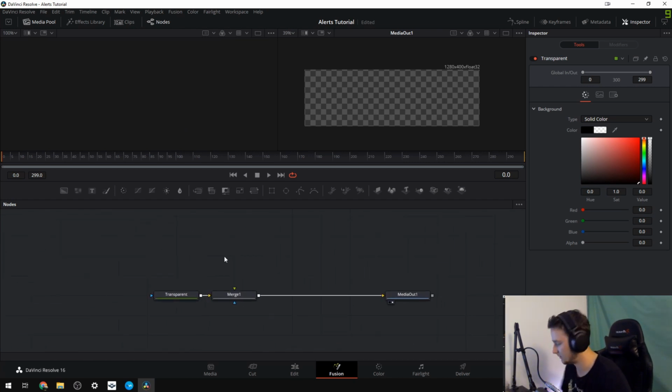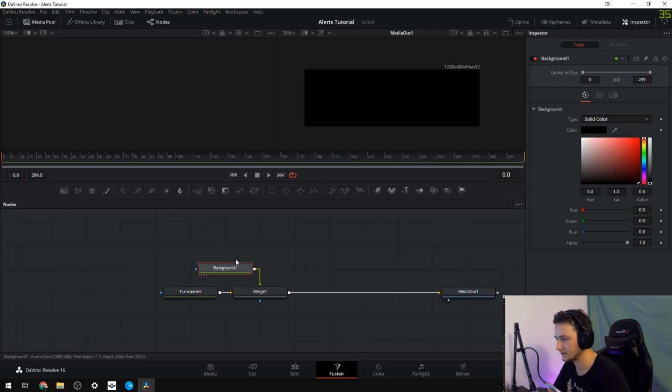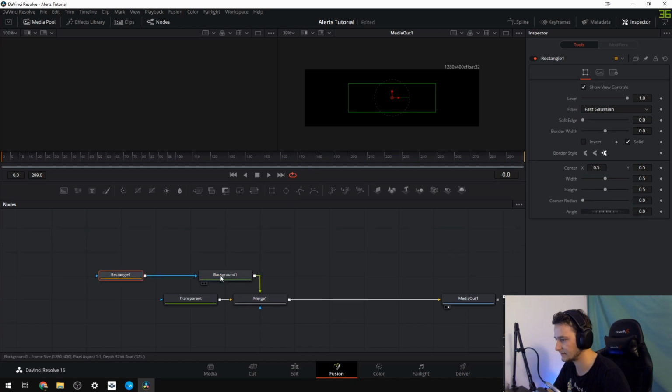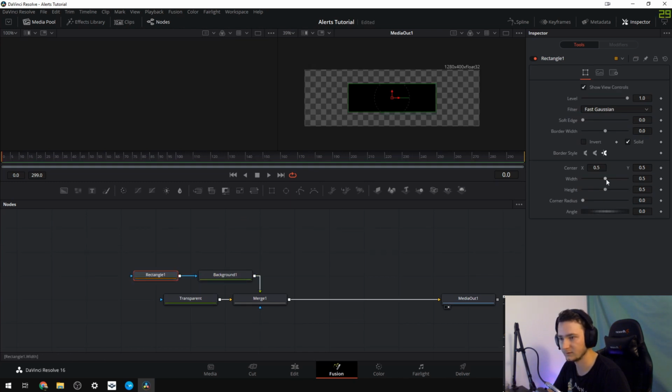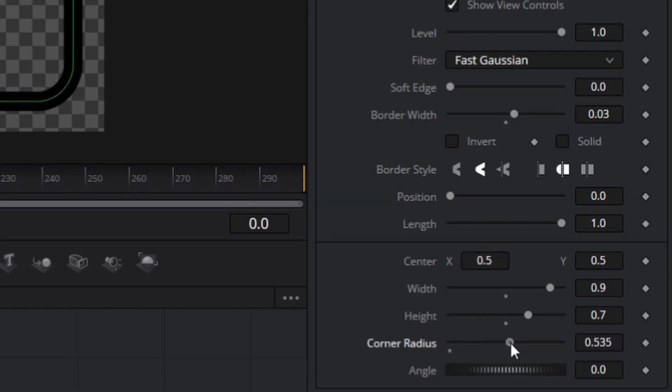Now, what we otherwise want is actually to put on another background. Put that on here. Over here we have some masks, so we can take a rectangle. I just want one of those. Put it to, let's say, 0.03. Corner radius, we just really crank that up.